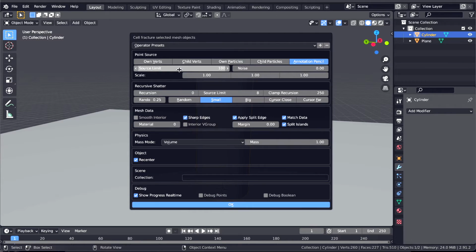All right, so source limit is how many. So watch this. If I put the mouse over here: limit the number of input points. In other words, the amount of cracked objects that you have, you can limit that. So if you don't want as many, you can bring that down. Noise, this is randomization in the crack.